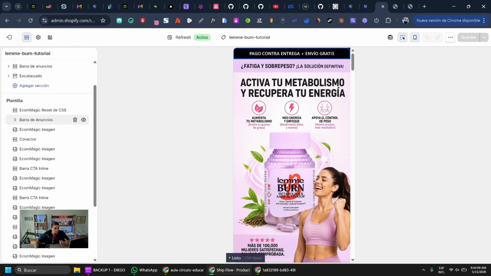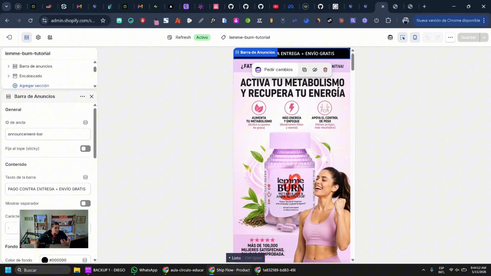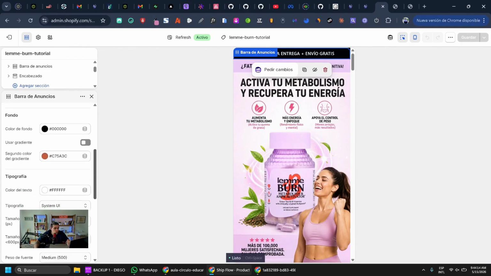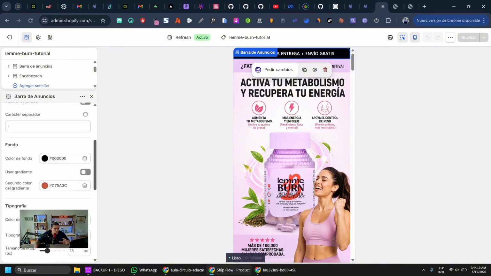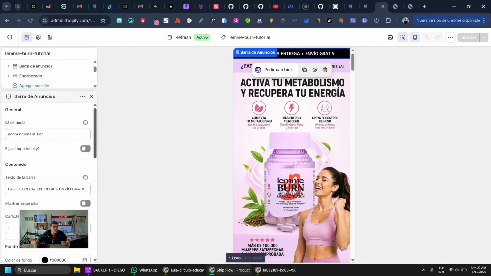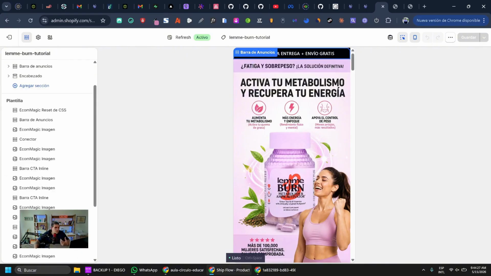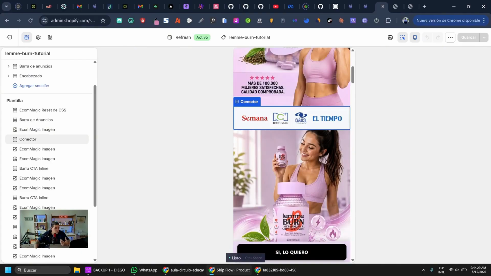I can do it from my editor, or if I click here on the announcement bar, I find that I have all the announcement bar settings here. And from here, I can do everything. It's extremely clean. You don't need to know code. It's already configured as additional sections within your template, and it works the same way with each of the other sections. Let's say, look, I'm in the connector here.